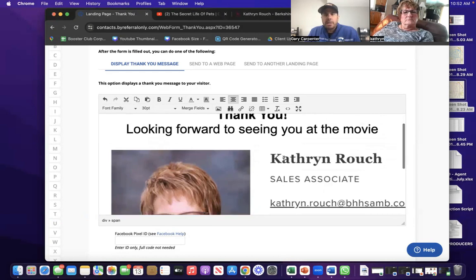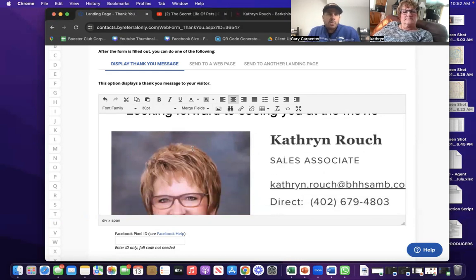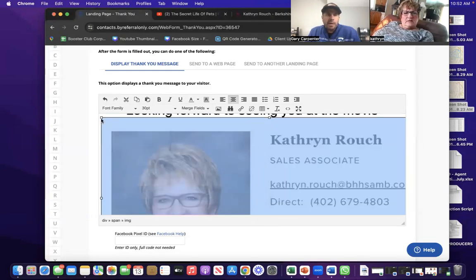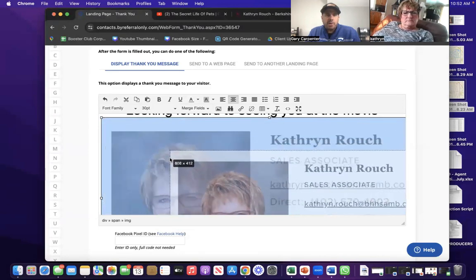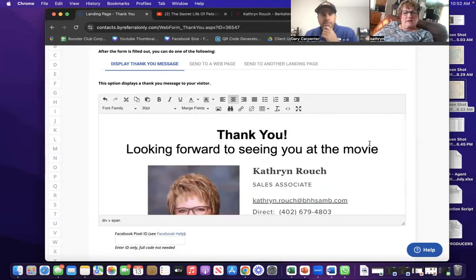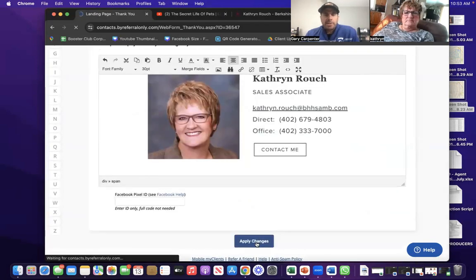Sometimes those photos come in a little big, right? So what you do is you just highlight the whole thing, and then you go up to this little square here. So there you have it. Thank you. Looking forward to seeing you at the movie. I'm going to hit apply changes.